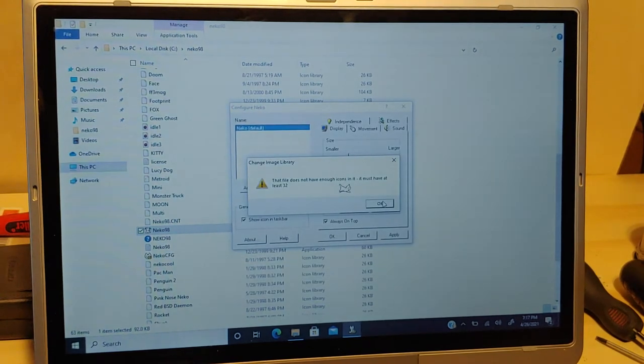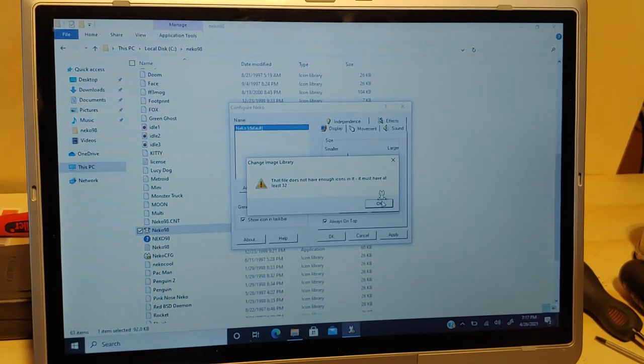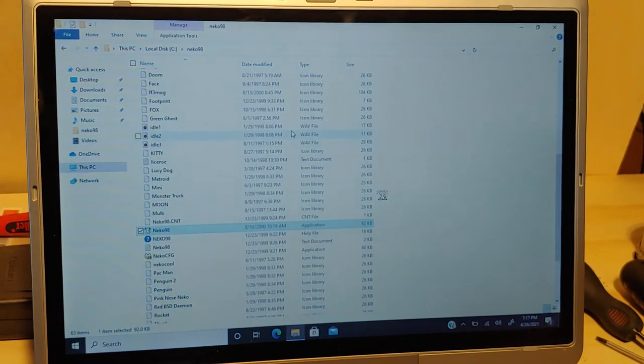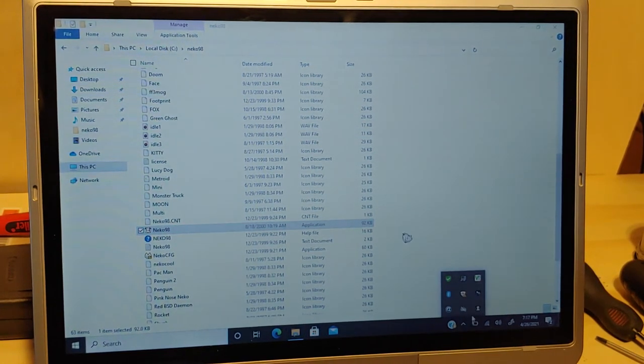Yeah, it does not have enough icons in it. It must have at least 32. What an odd error. Okay, so I didn't even see it. This has Pac-Man and Penguin in it. That's kind of cool. So let me go pull up the Neko95.